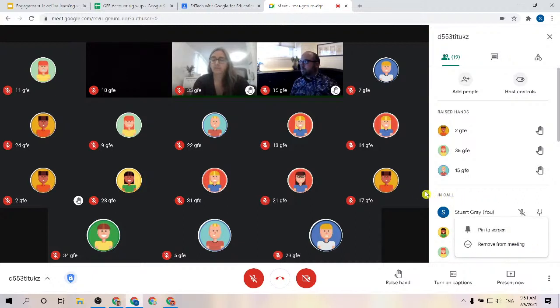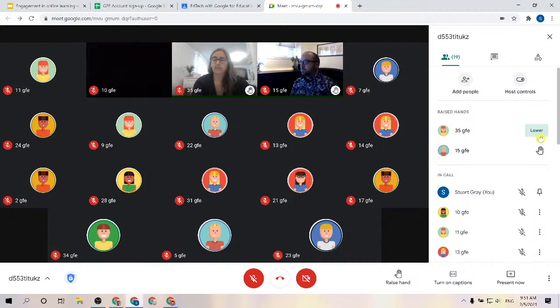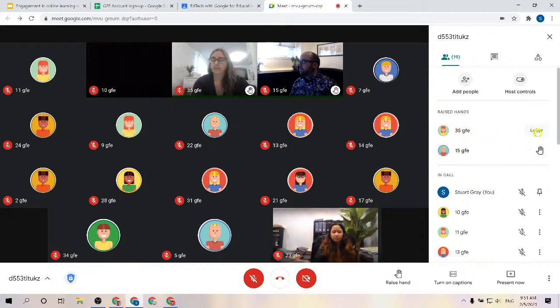If they forget to mute, you can always do that yourself. You can click on the three dots and mute them. But it's a really helpful tool here. It's a little thing, but it's very helpful. If the students forget to lower their hands, you can do that for them. You can see beside their name, you can click on where the raise hand icon was. It turns to a button that says lower that you can just click on.